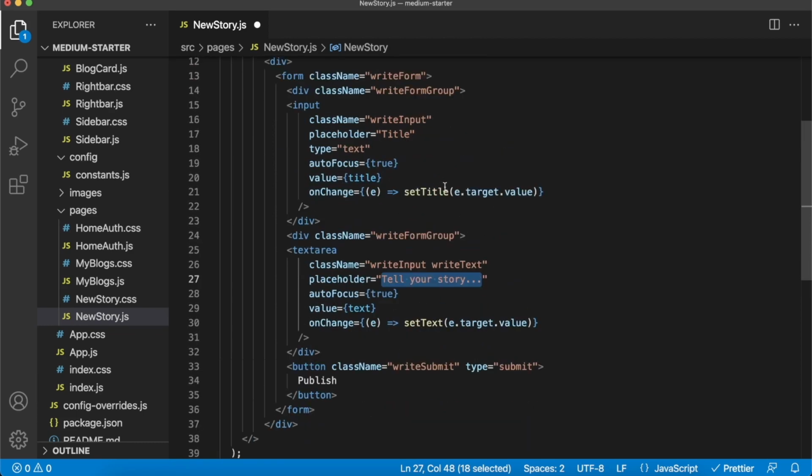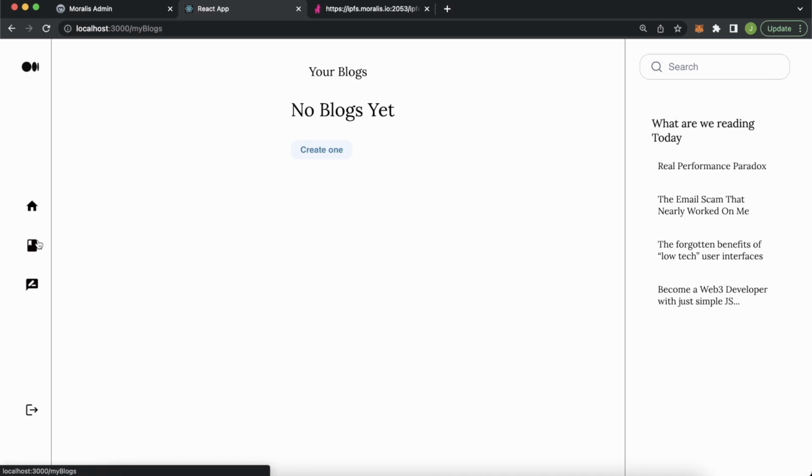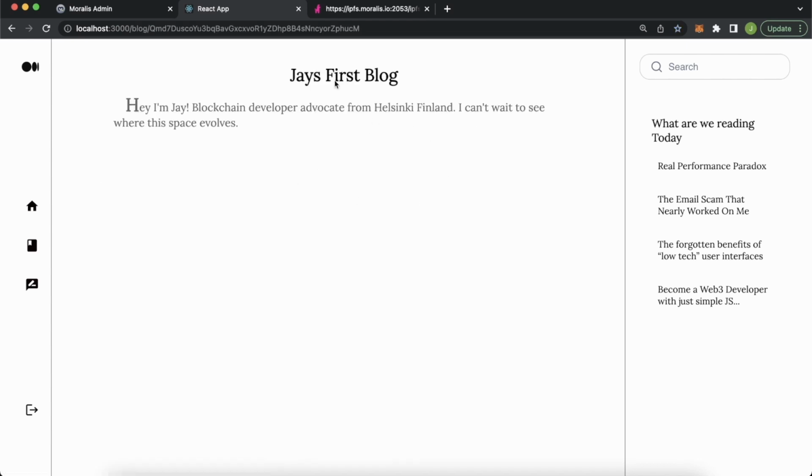So with this basic HTML, you should have a pretty nice setup already. So if we go save this and check out our app, look at how cool this looks. We have a nice publish button, tell your story, where you can type whatever you like, put a title, hi there, and everything is looking beautiful. We can go to our own blogs, which we didn't have any. We can go to our homepage where we have that one blog already. And if we press this, we can go to this blog.